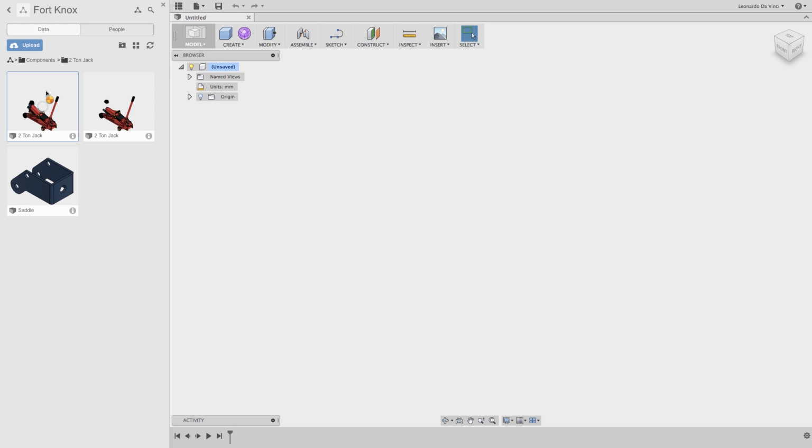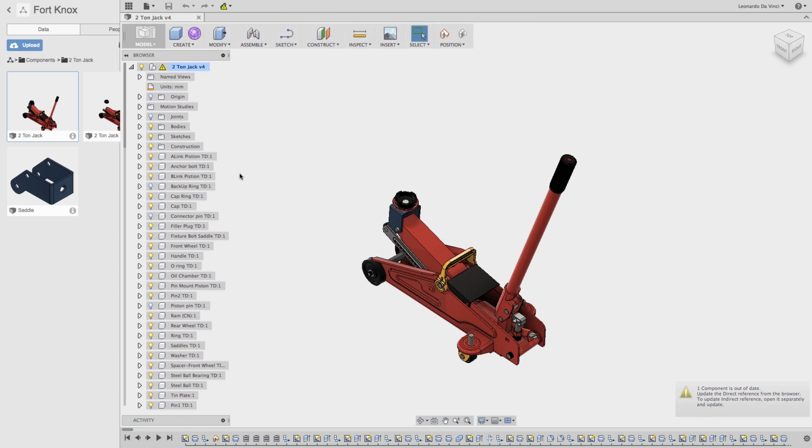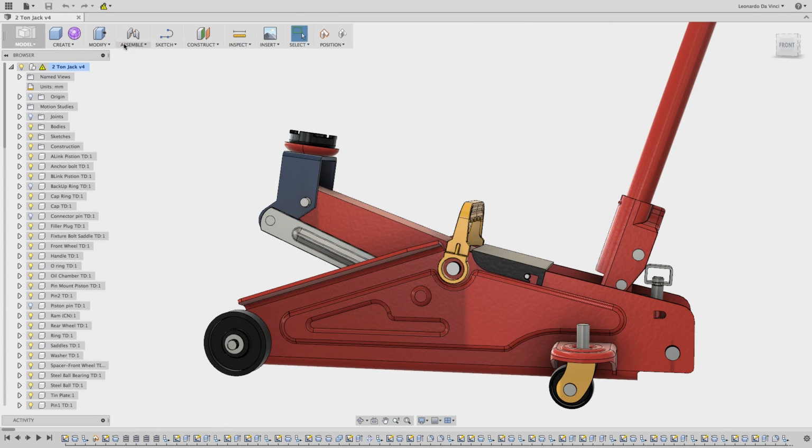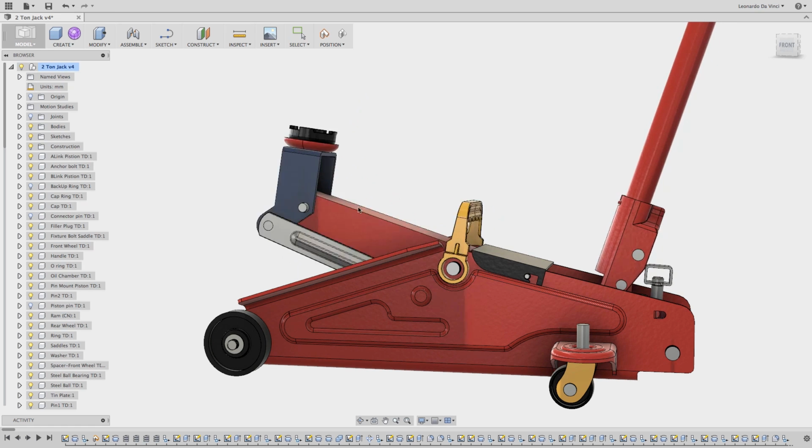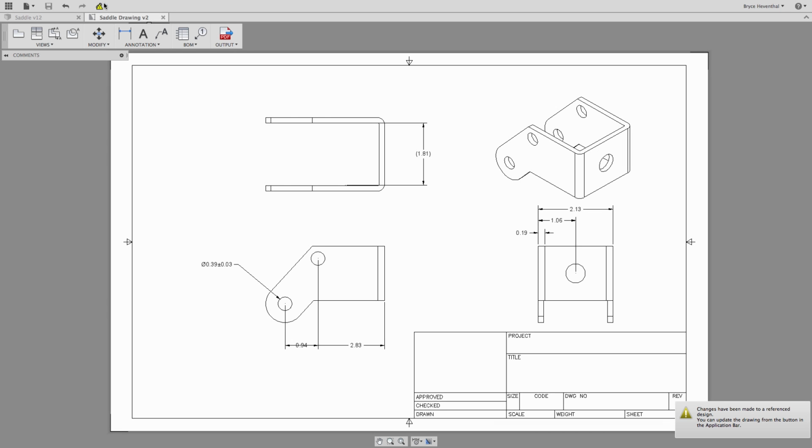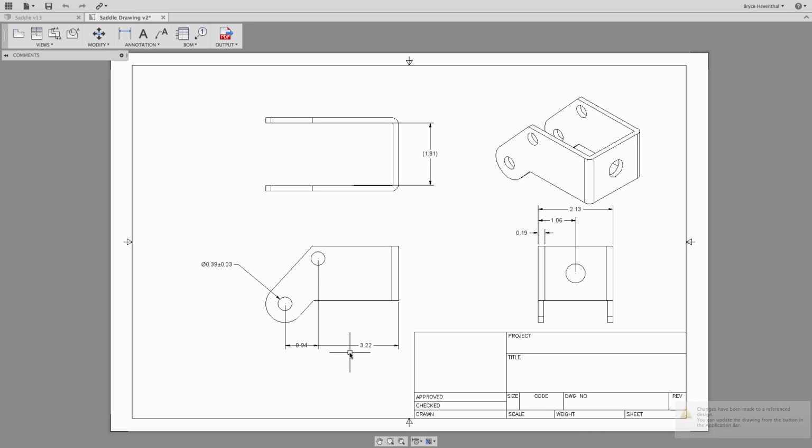In real time, Leonardo gets a notification warning him that a component is out of date. He can choose to get the latest version of this out of date component, or continue designing. Now that he updates, he will see the new version of the saddle and his joints and assembly will be intact. Now that we have implemented the design change into the assembly, we must make the change to the drawing.